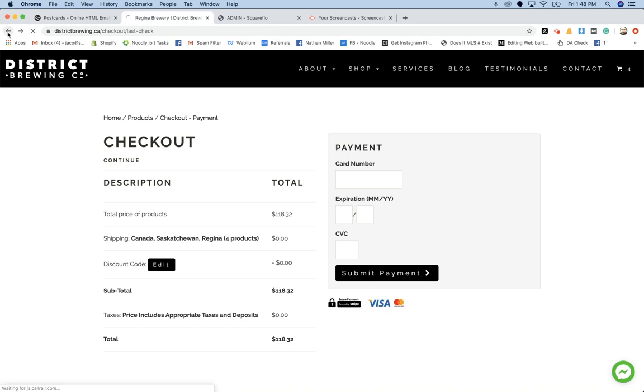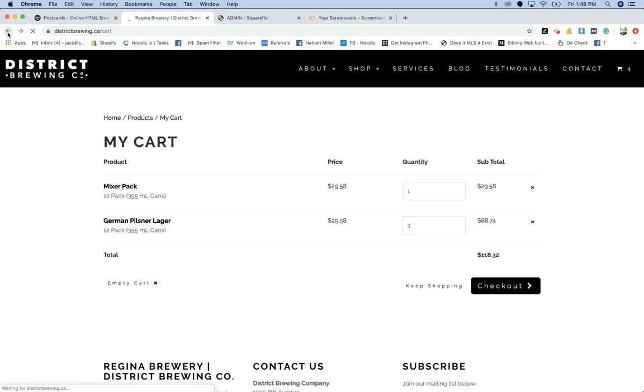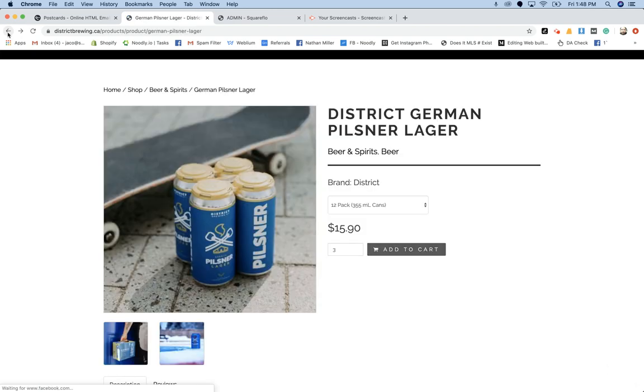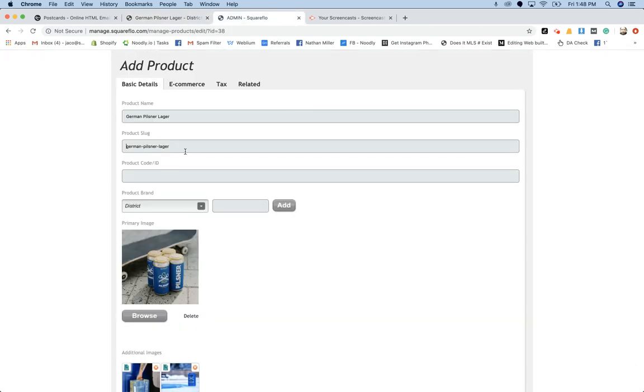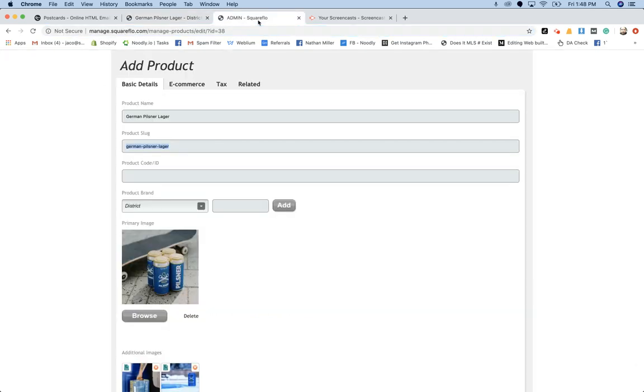If we go back a few times. So here we go. The slug, this part, is in the address bar here. And that might seem insignificant to you, but if you are doing search engine optimization, or if you just want to have nice and short slugs, then it's nice to have access to that field. So you can customize your slug.